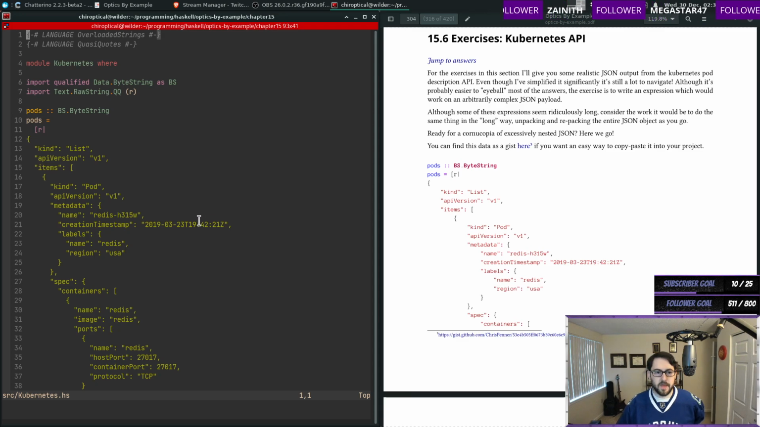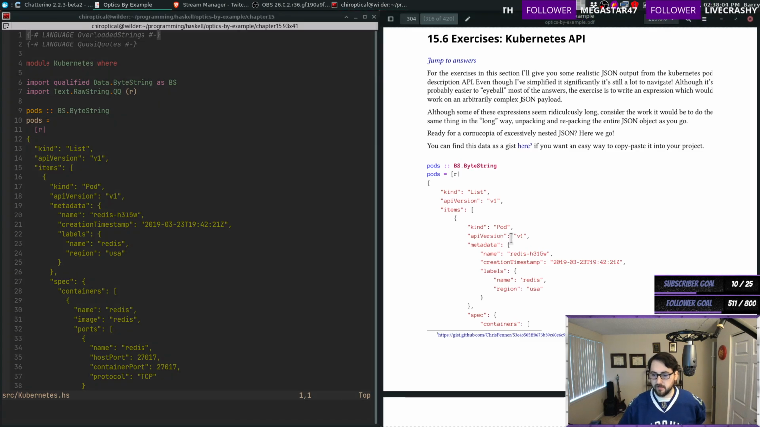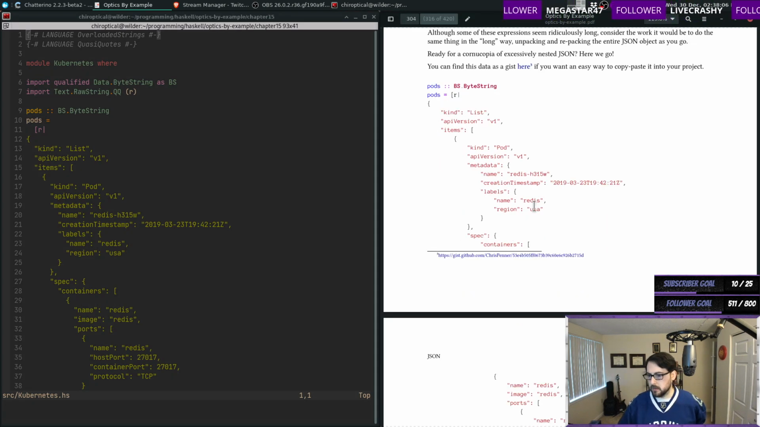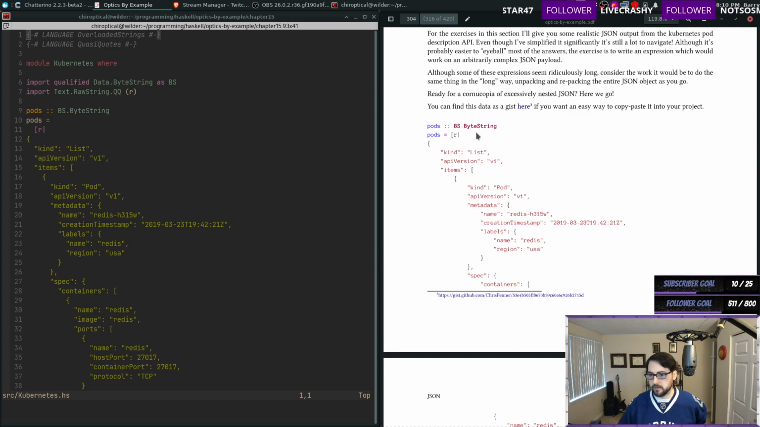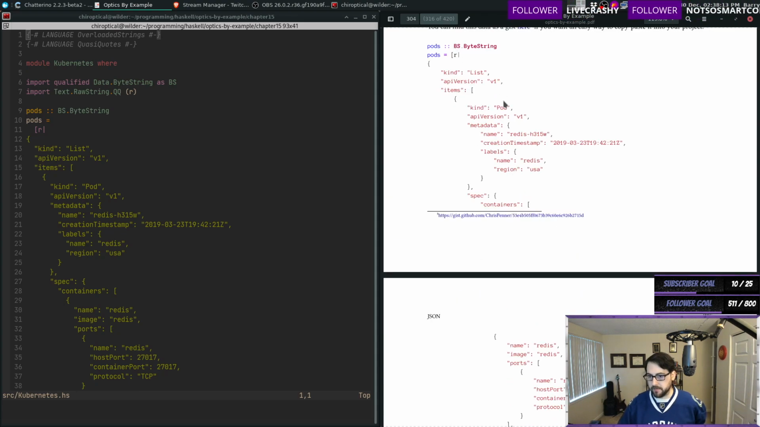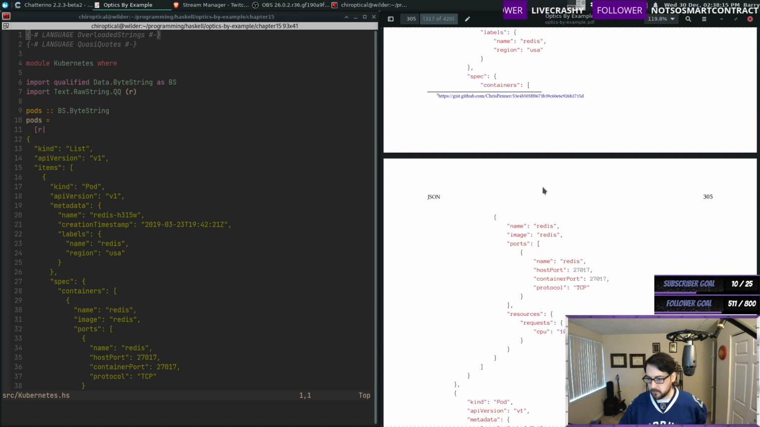So what do we have here? We have basically a pods definition from Kubernetes. It looks like we're starting Redis, although this looks like data of a pod that is already running, would be my guess.